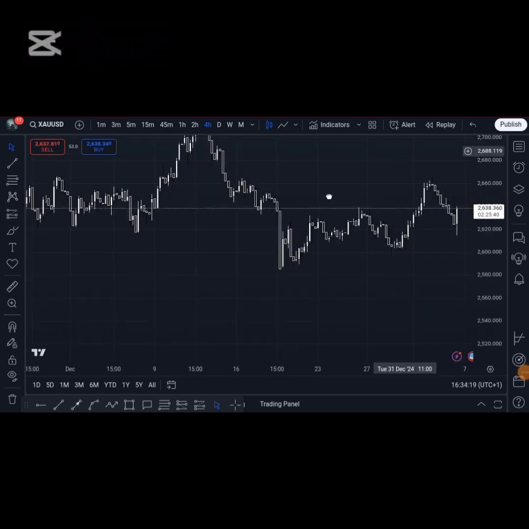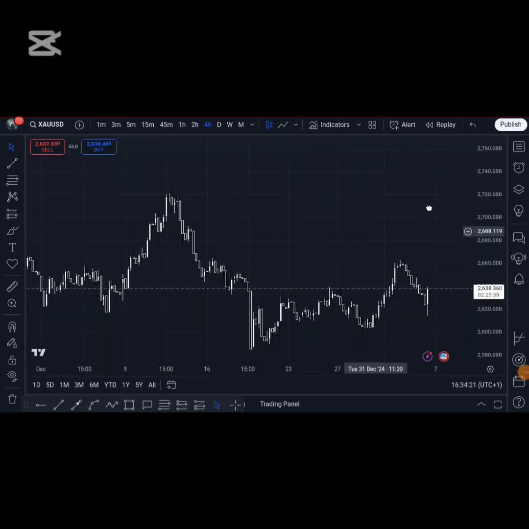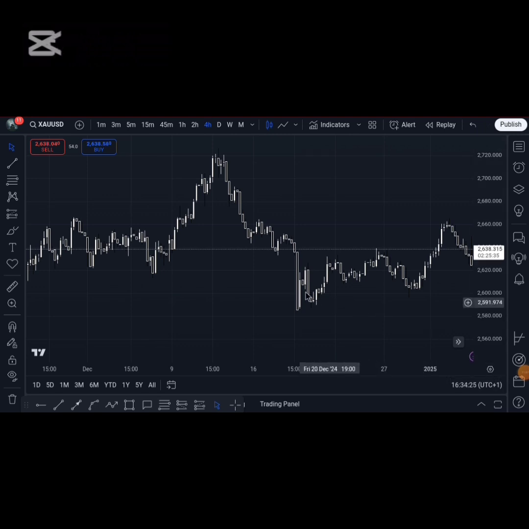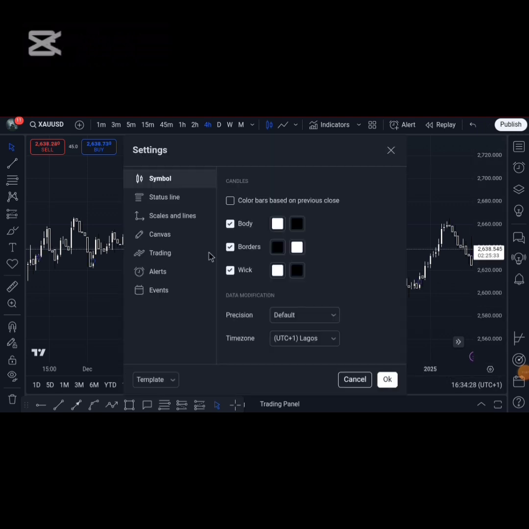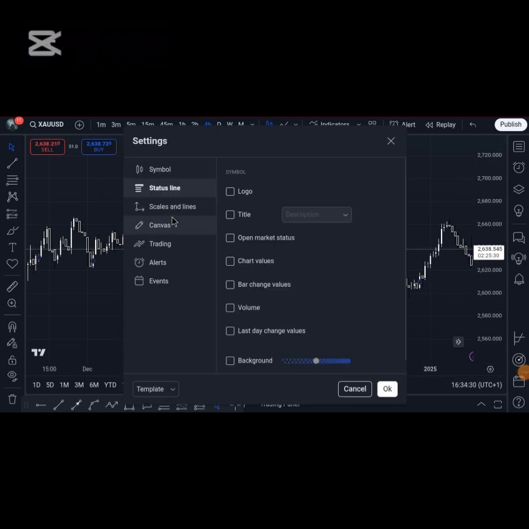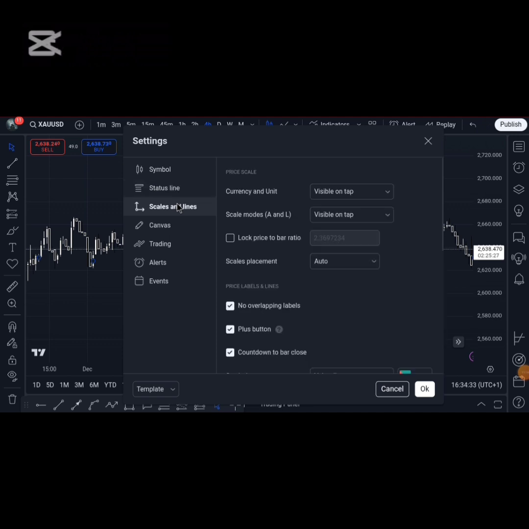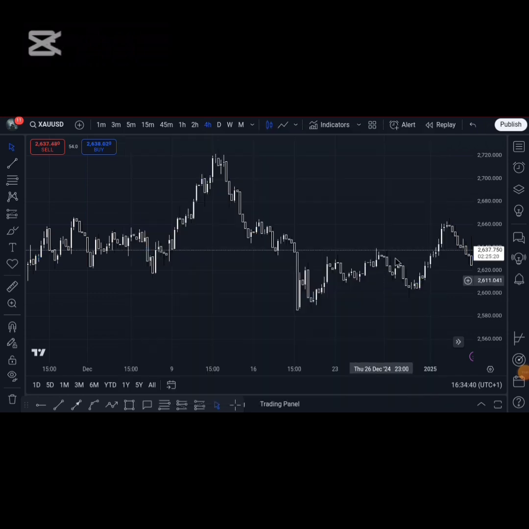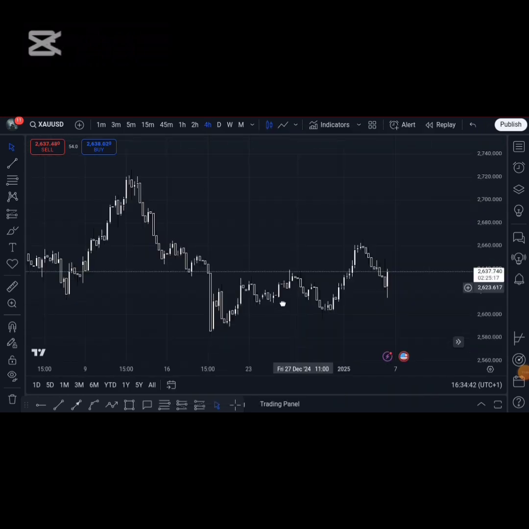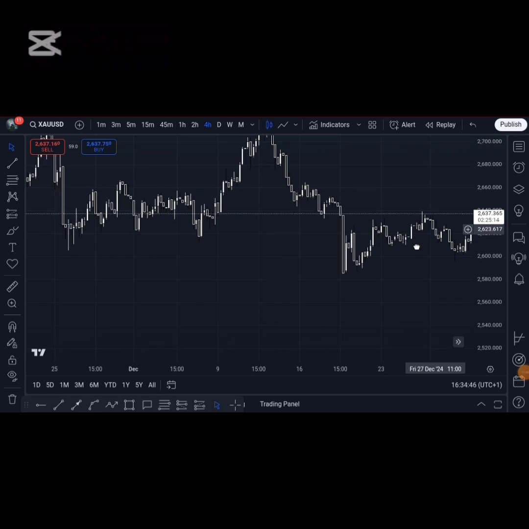So I want to be able to move freely here and there. But let's imagine we lock price. Let's imagine the status line. Okay, scales and lines. Let's imagine we are locking the price to bar ratio. And I'm not sure, we won't be able to move freely as we can. Okay, we are moving freely also.